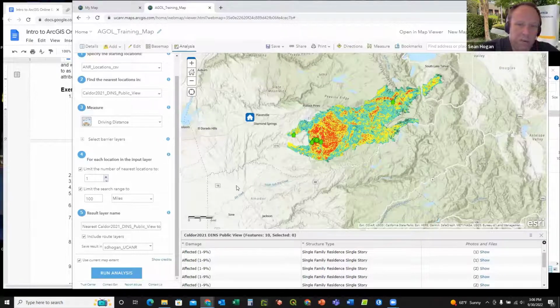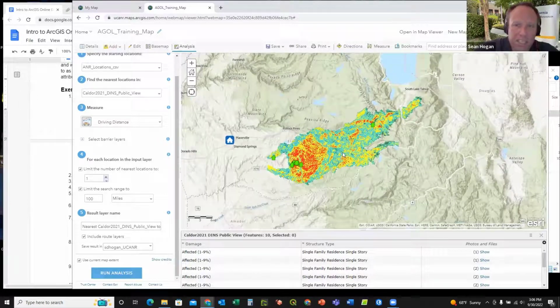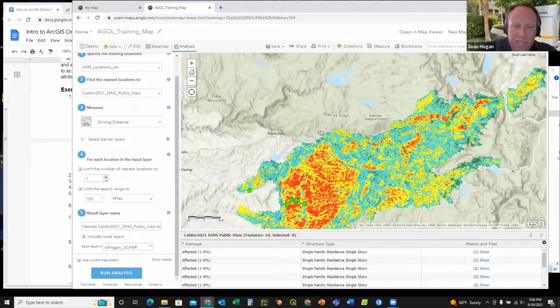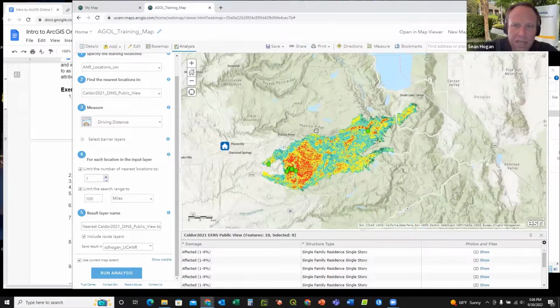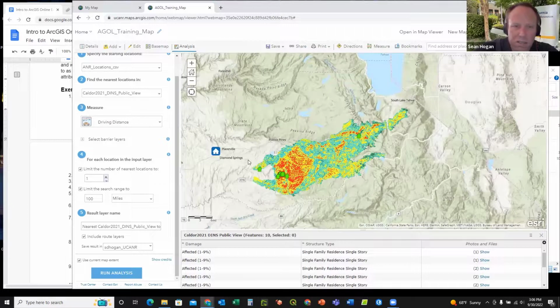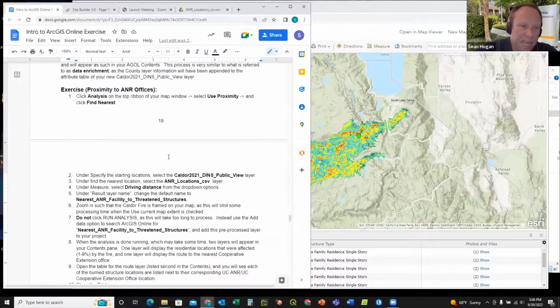And then don't do this. Don't click run analysis. What you'd want to make sure you do is square this up so it's just the office and the fire burned area that's important to you in your screen. I might shift this a little bit so it's just the Placerville office and the fire burned area. You'd use your map extent to constrain the processing. Don't run analysis because that takes 3 minutes.